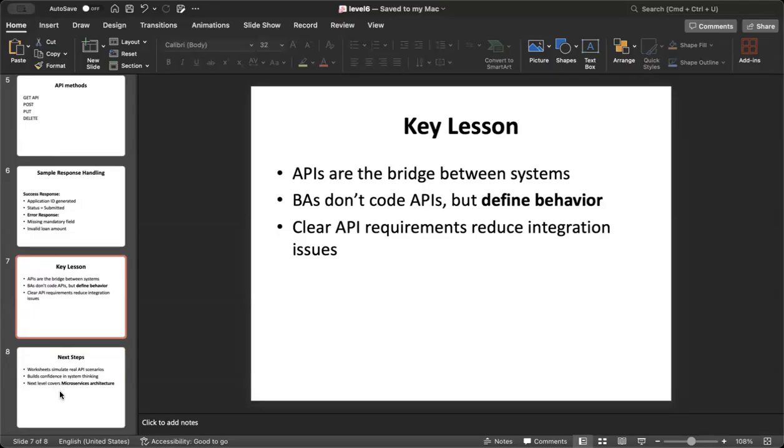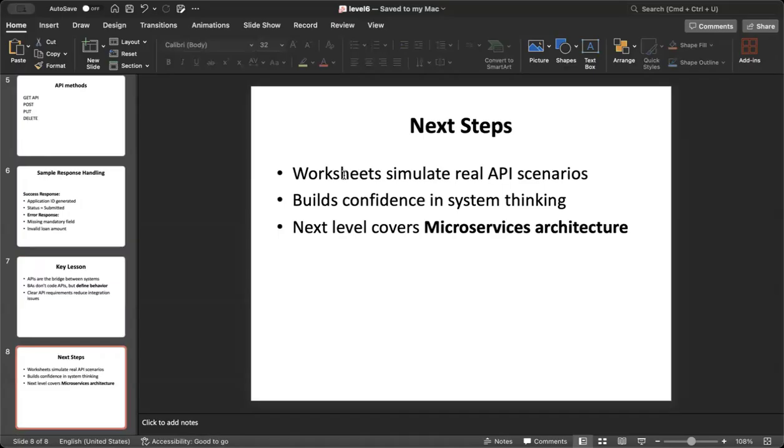Okay. Next step is to complete the worksheet and take the test. If you pass, you'll go to the next level, which is microservice architecture.